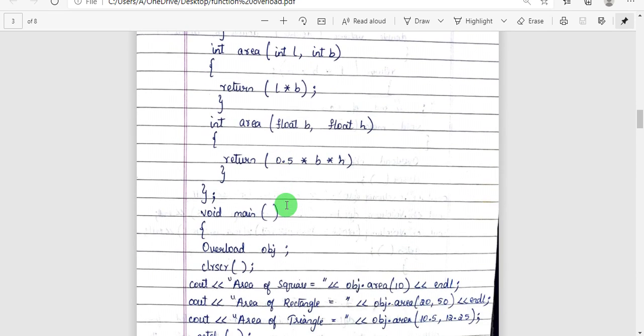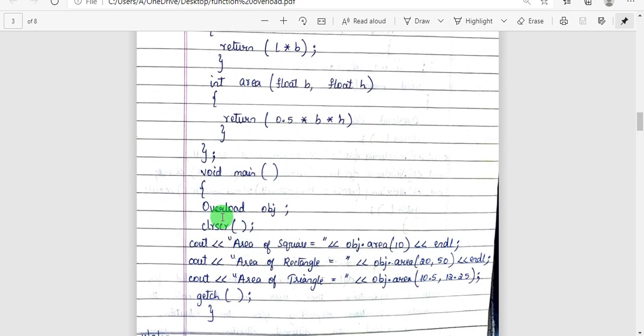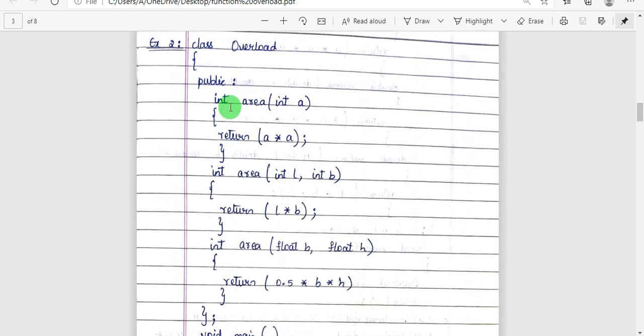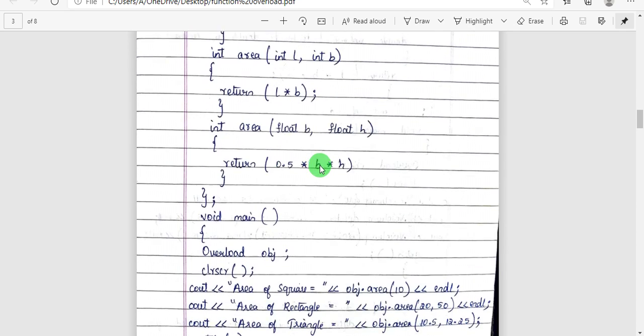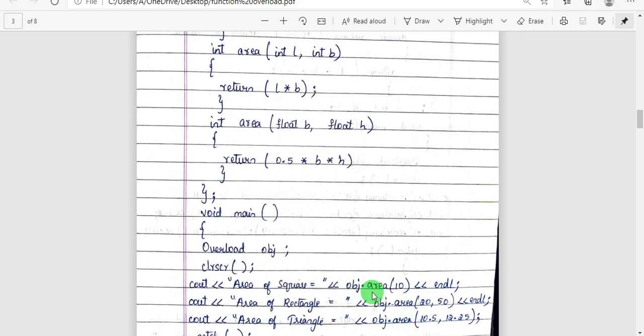So let me come to the main. Here you have created an object, overload obj. So obj is your object. First you are going to print the area of a square, obj dot area(10). Here you are calling this particular area function. So 10 goes in and 10 into 10 is 100. It is going to return 100, and in this, area of square is equal to 100 is going to display. Next, cout area of rectangle is equal to obj dot area(20, 50).